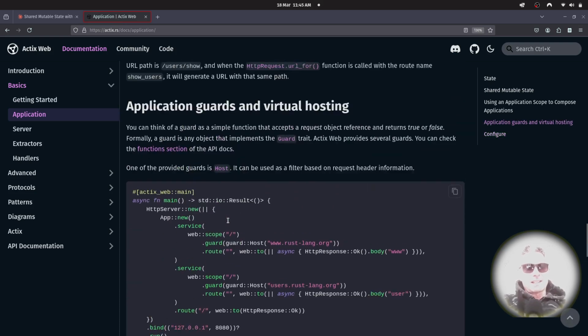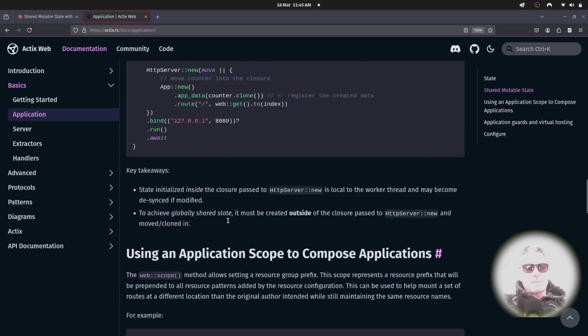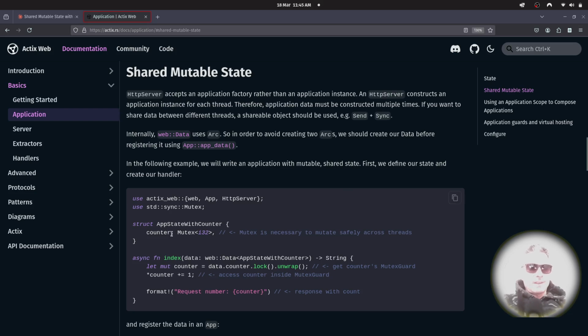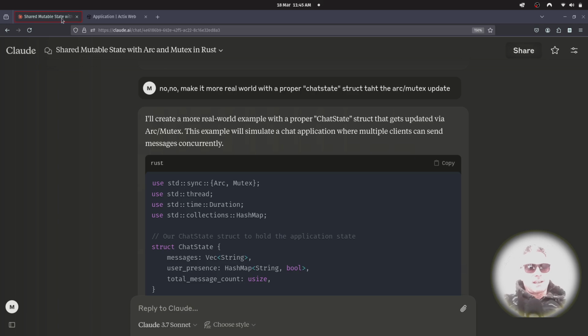Now I'd seen, even in Actix Web, they'd done an example of shared mutable state, and even theirs was just incrementing an i32. But having read this on the Actix Web page made me realize that there was actually a bit more behind the scenes that I needed to learn. So the combination of Actix Web and Claude and just my own curiosity has brought me here.